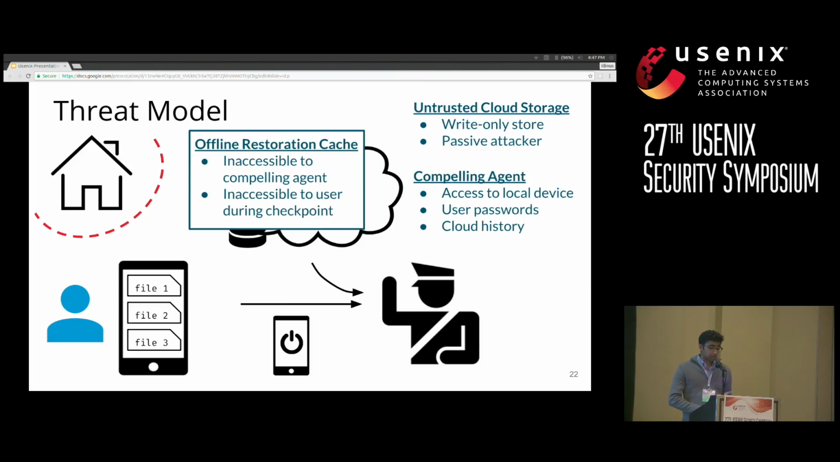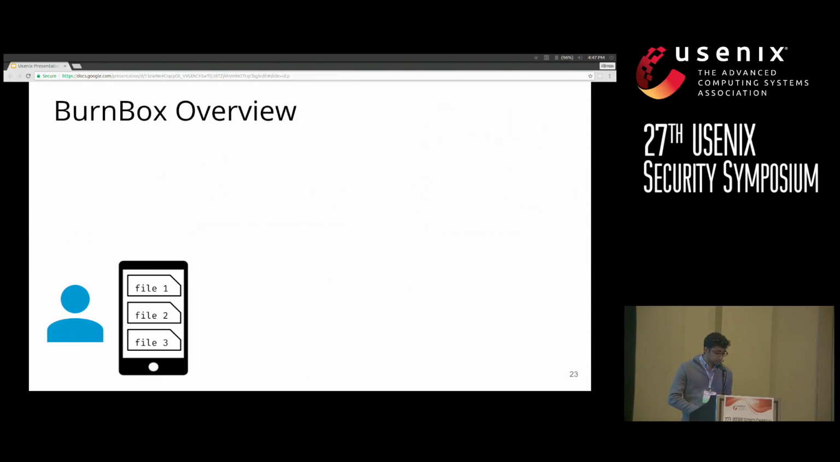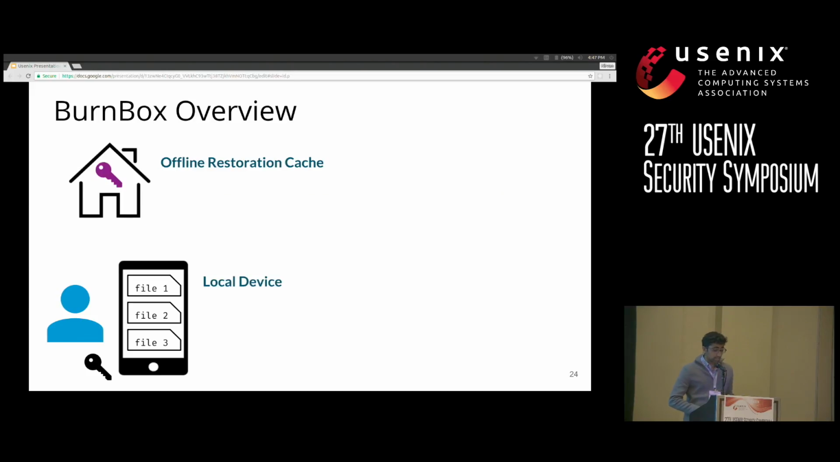So given this threat model, I'll now provide a high-level overview of BurnBox's design. On initialization, key material is created and stored in 2 places. Some key material is separated and stored locally on the device for normal activity, and another key is stored offline to be used for restoration of revoked files.